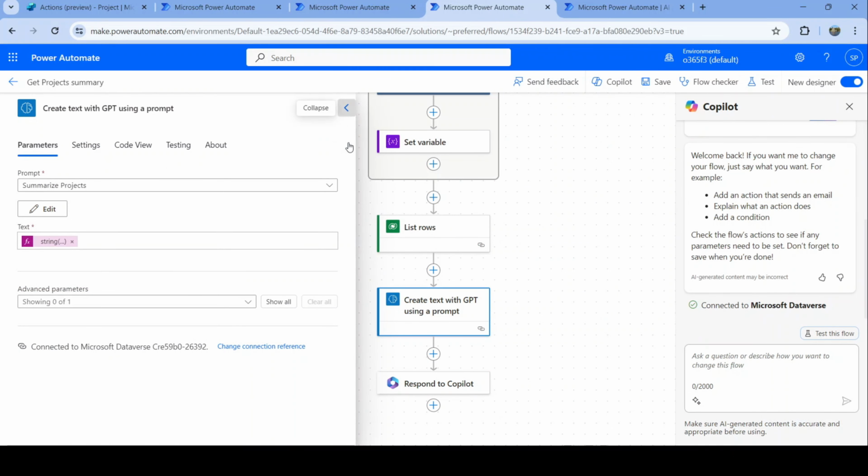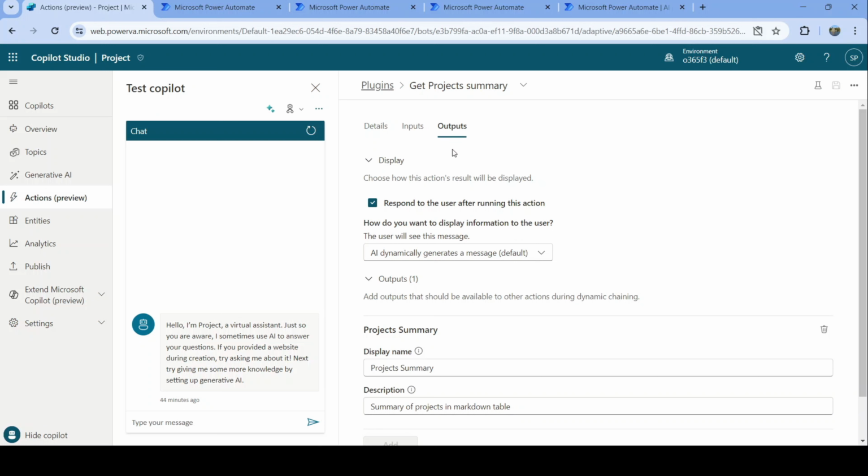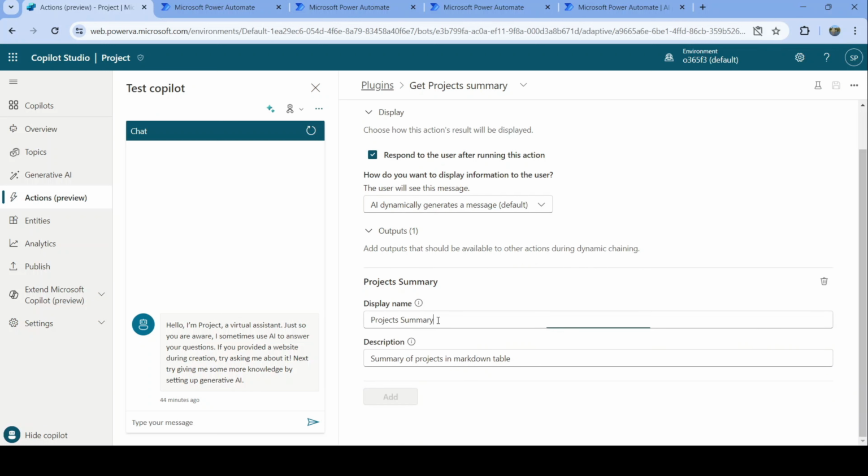I am passing this summary back to my Copilot, and I am capturing that summary in a project summary output. I'm using the default option to generate the message using AI dynamically.